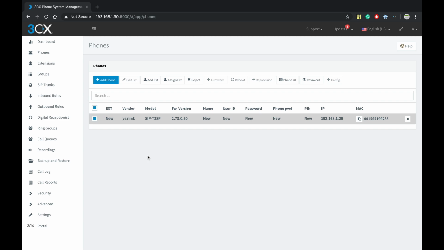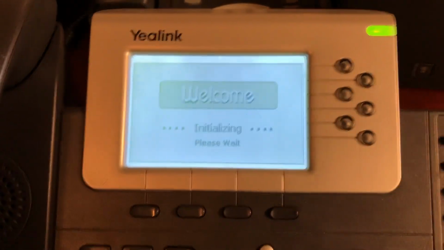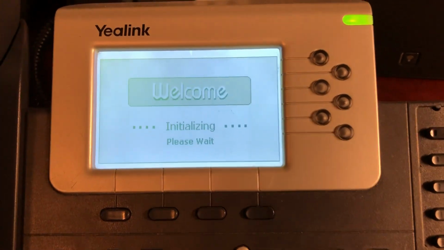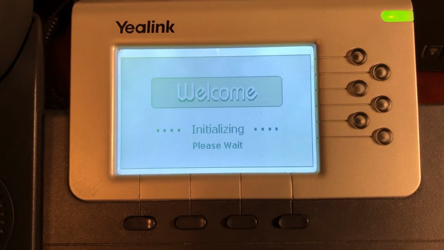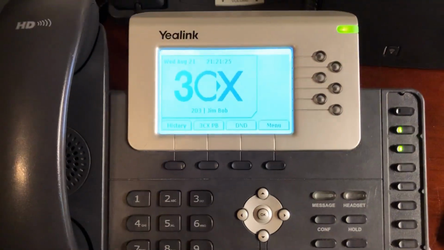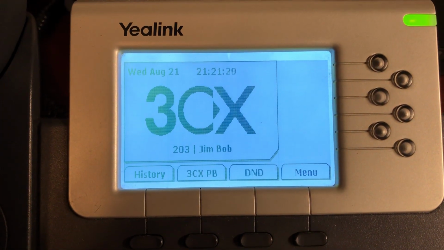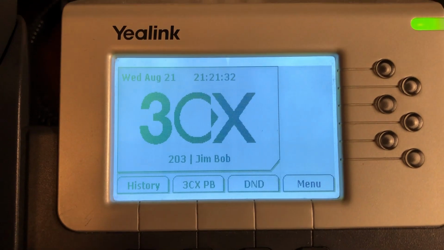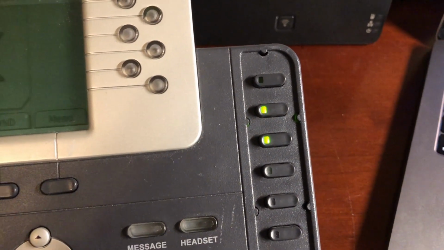So we will go ahead and switch the camera back over to the phone and see what it's doing there. We can see the phone is now rebooting from when we sent the configuration to it and hit OK when we set up our extension for this phone. So we'll wait for it to continue booting up here. We'll fast forward through some of this and see what happens. Okay, so the phone is now fully booted up, and this is what we see. So we have Jim Bob right here, extension 203, uploaded the 3CX logo to there. And we can see that we have some of our BLF keys running here.